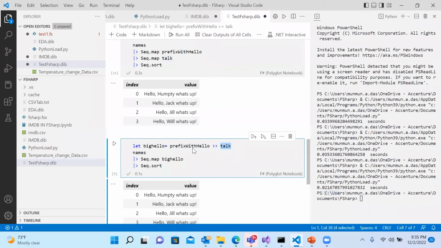What I am doing is, first I will call prefix with hello and then I will talk. And if you have any other function, you can put this operator and put everything in a single function. So it is a big hello.